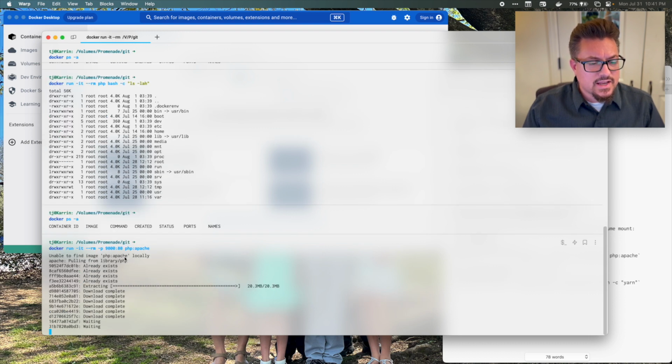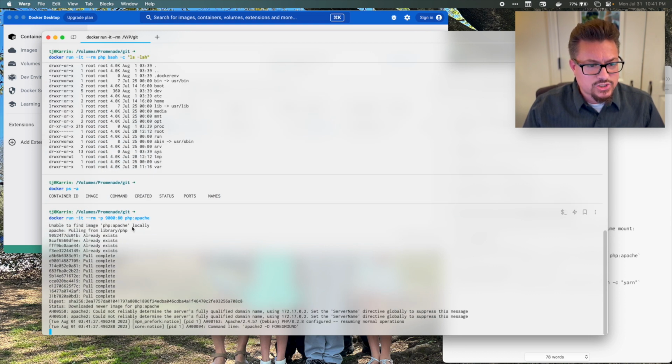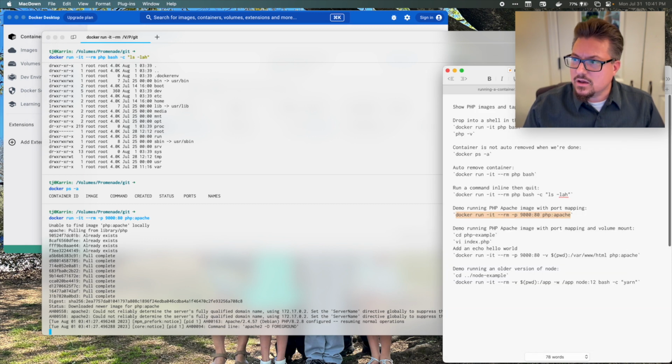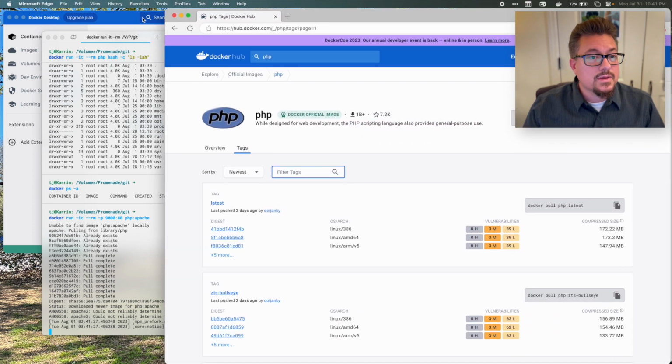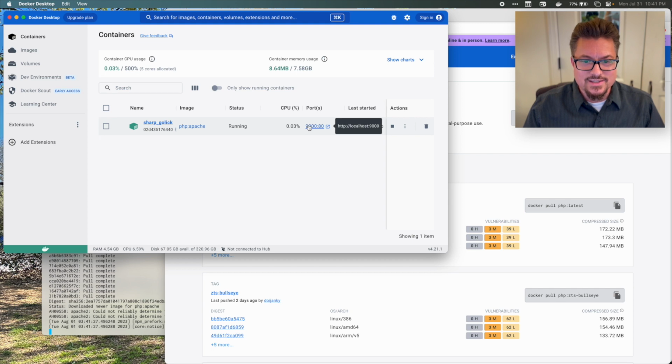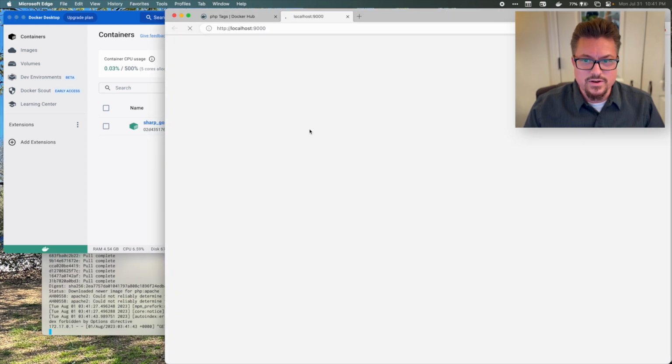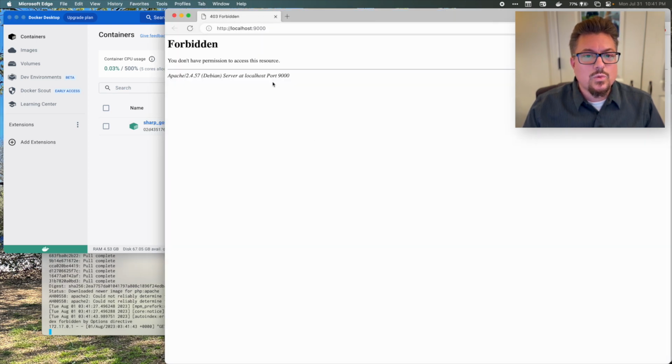Notice again, it's not able to find php:apache, and so it downloaded it, and now you can see that it's running it and it's waiting there. So let me pull a window over here. Oh, and I'm going to cheat. Because I have Docker Desktop, I can just click this. It shows what port it's running on. And that's good. We're actually getting Apache.